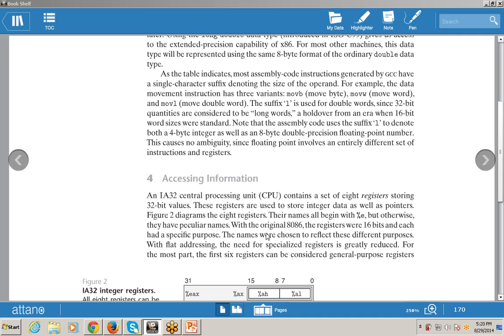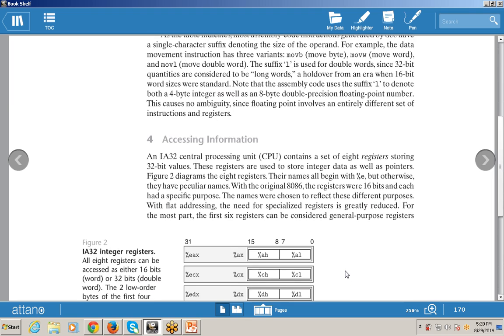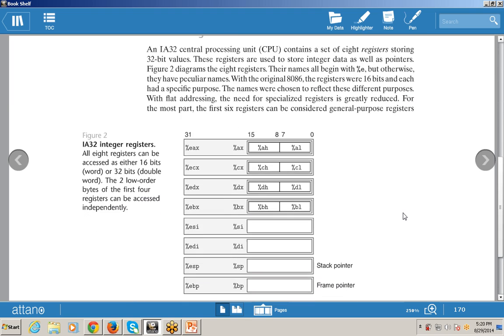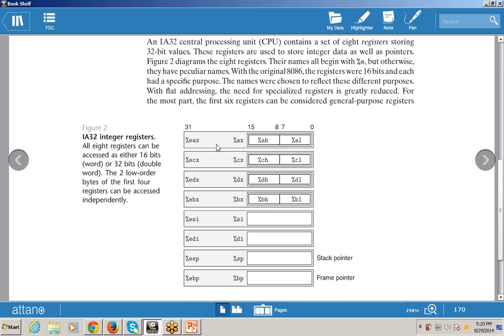With the original 8086, the registers were 16 bits and each had a specific purpose. The names were chosen to reflect these different purposes. For the most part, the first 6 registers can be considered general purpose registers. These are the registers EAX, ECX, EDX, EBX, ESI, EDI.